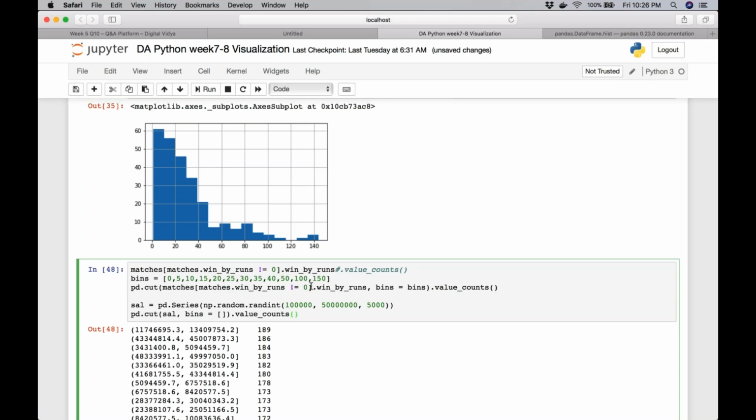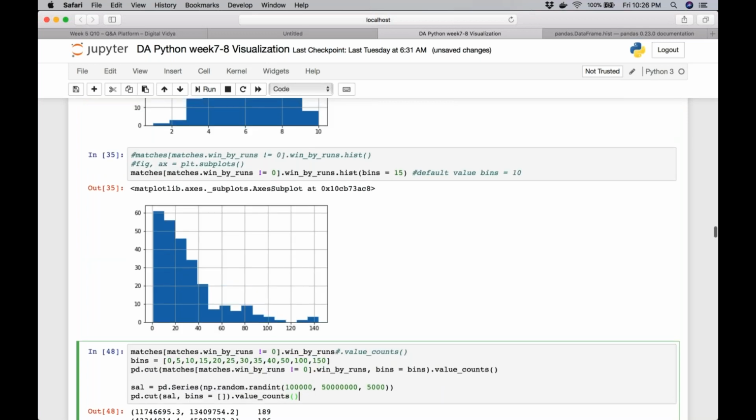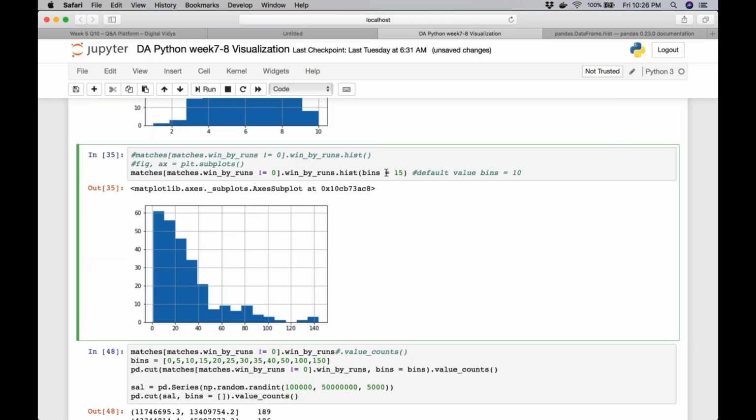And the parameters, because it's essentially doing the same thing, remain the same. So once again, you have to specify the bins, which could be either in the form of a number or in the form of a list, the range of values basically. And when we start machine learning, we are going to see the utility of this.